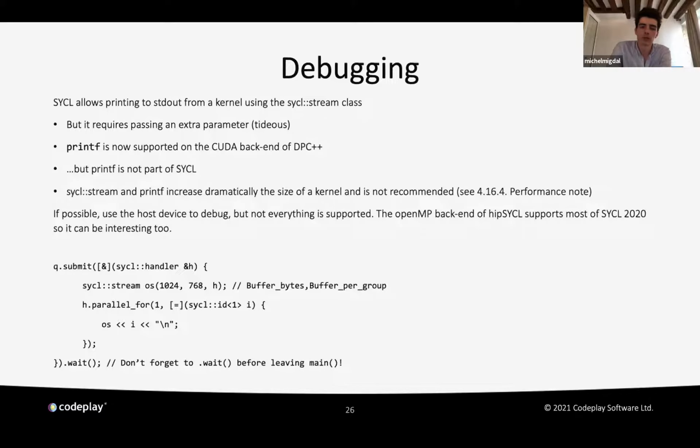So I would recommend printf, and you can also try, if you've never used it, the OpenCL backend of SYCL. It's very nice and works very well, and it can be debugged in parallel with GDB, whereas otherwise you have to use an NVIDIA debugger or an OpenCL debugger.